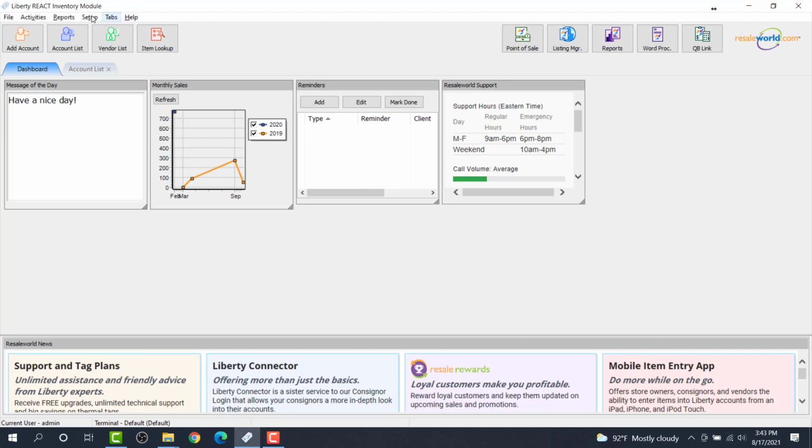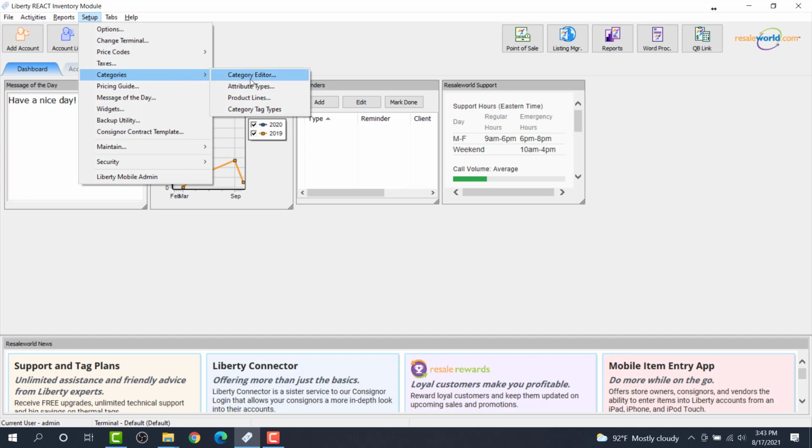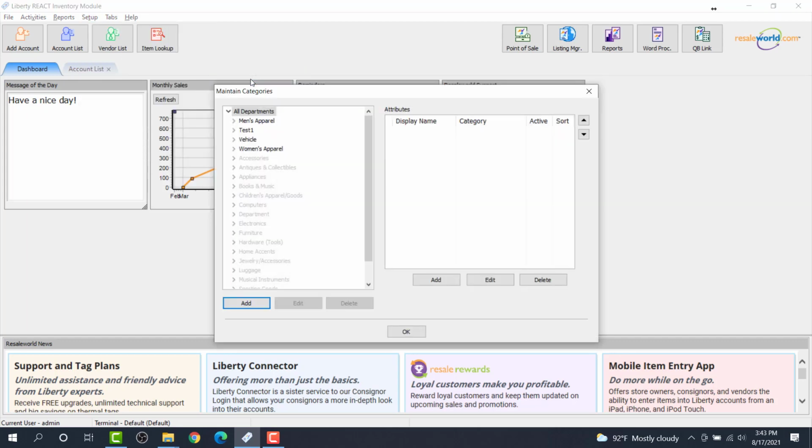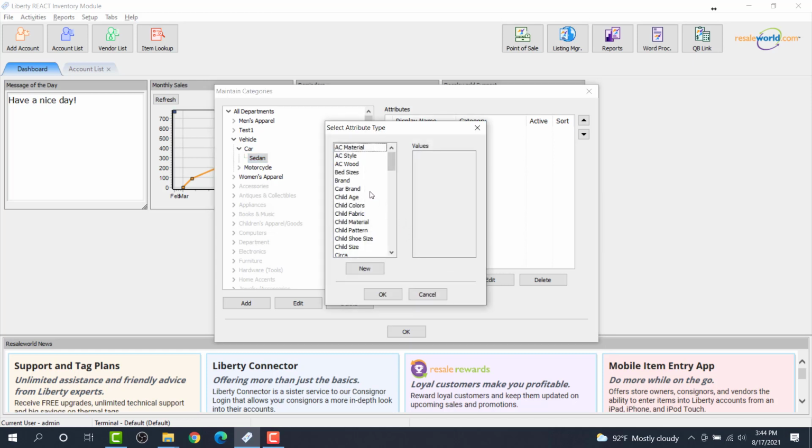To do this, we're going to go to Setup, Categories, and then Category Editor. From here, we need to ensure that the categories that we're looking to add to the pricing guide again have brand attributes. In this video, we're just going to use one category. Notice we don't have any brand attributes on the right-hand panel. To fix this, we're going to go to Add, and then choose the attribute that we're going to use as the brand. In this example, we'll use car brand. Notice on the right-hand side, I've already filled out a number of values that we're going to use as our brands.